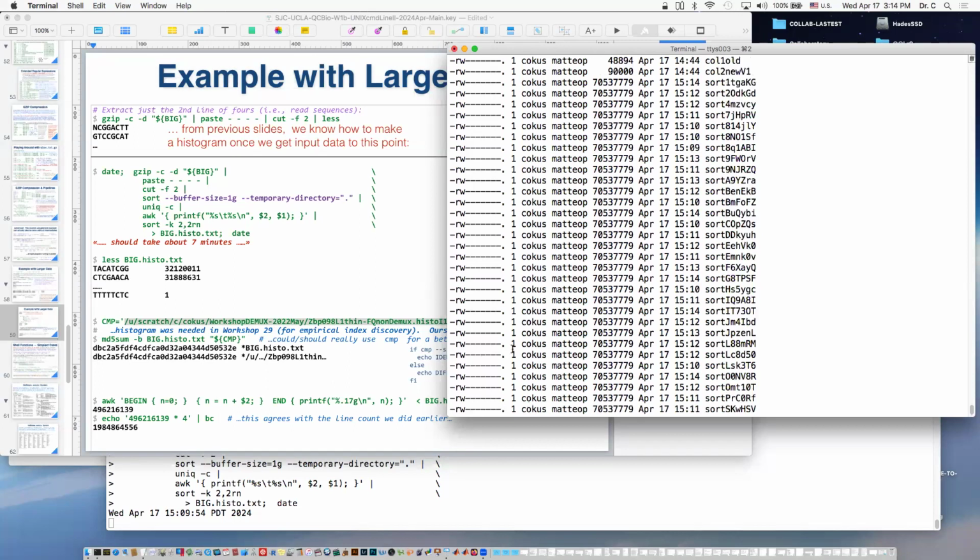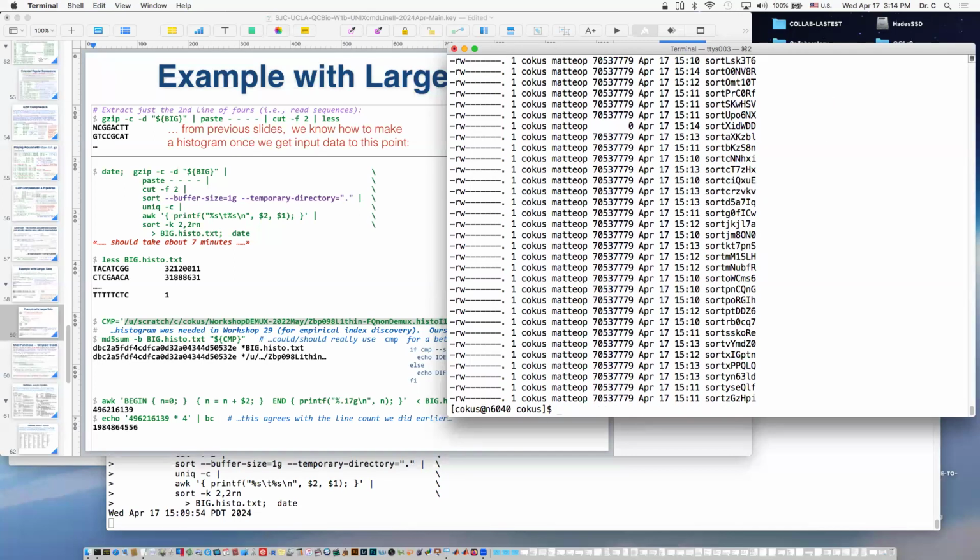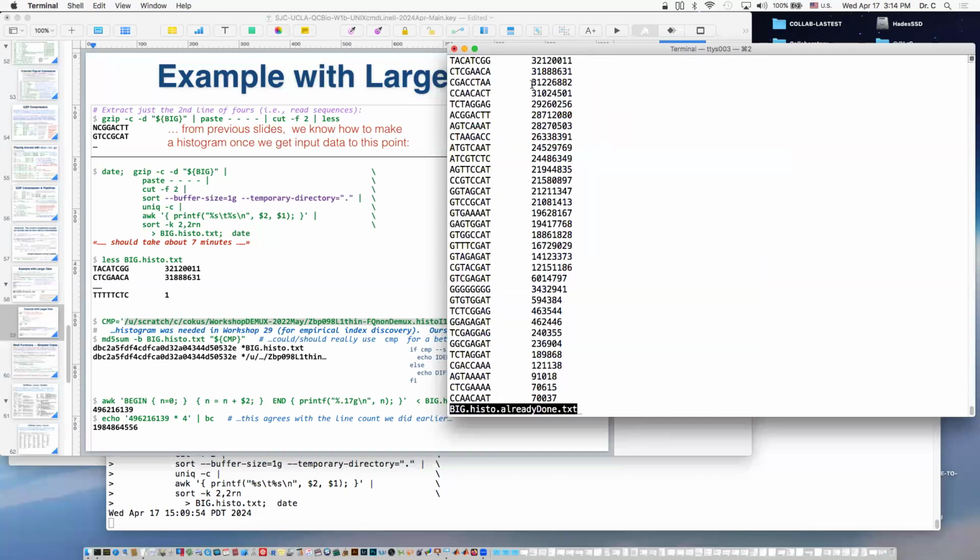So what else can we do here? Another thing is, if we add up the second column, that should be the total number of reads in the file. So we could do that with awk, right? With awk, we could do it for every line.